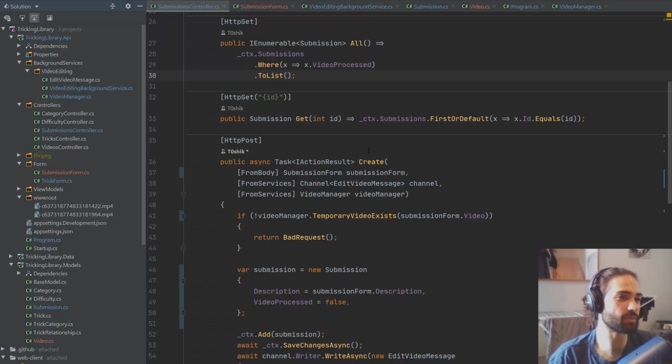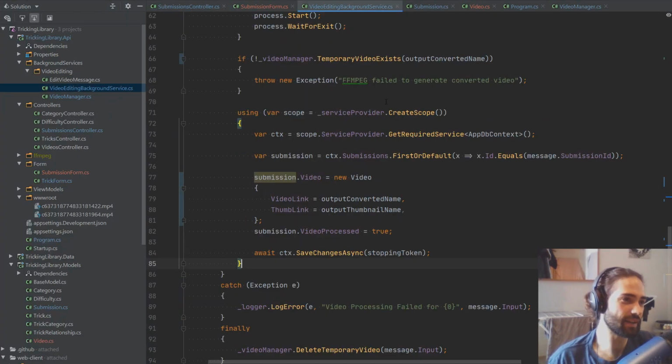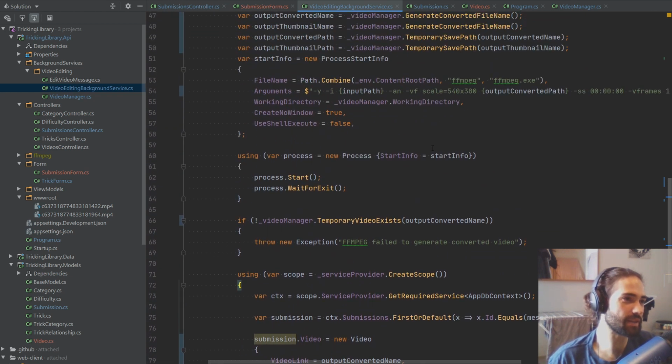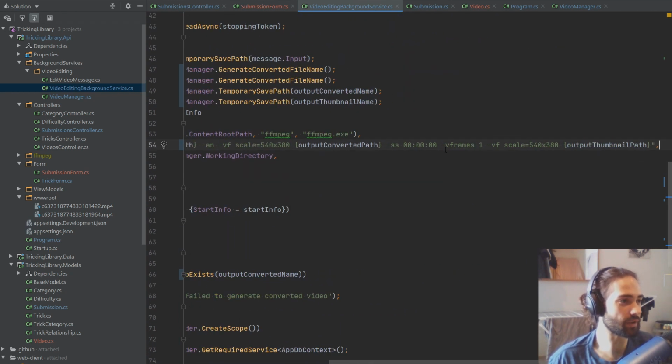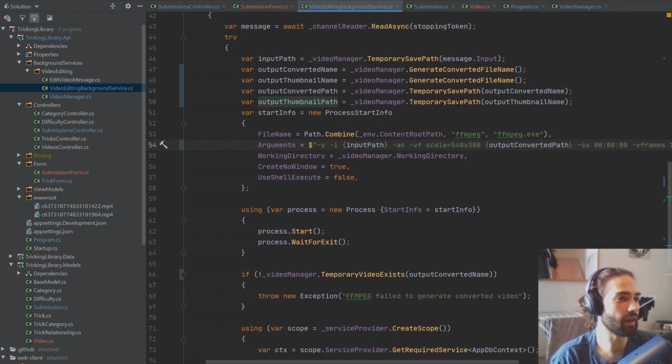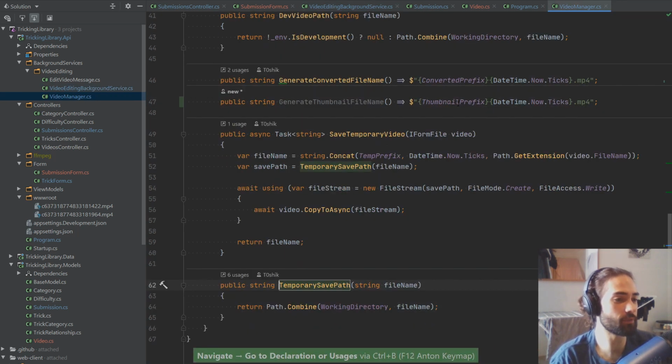Nope, maybe it just forgot to save it, but let's go back to the video editing background service. Output converted path at the end where we have the output thumbnail path. We're supplying the thumbnail path. That is fine. So temporary save path.